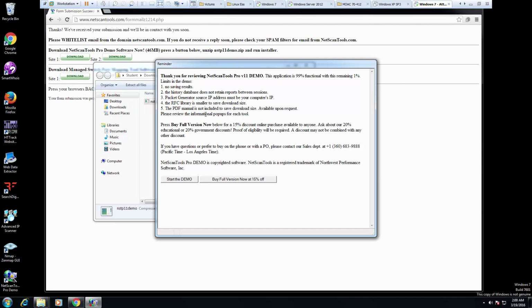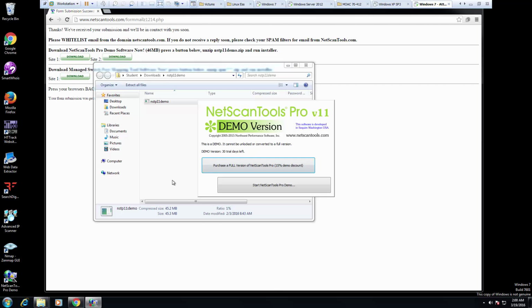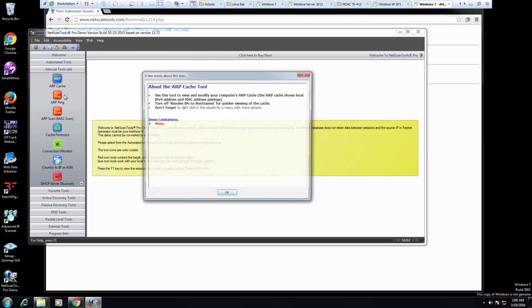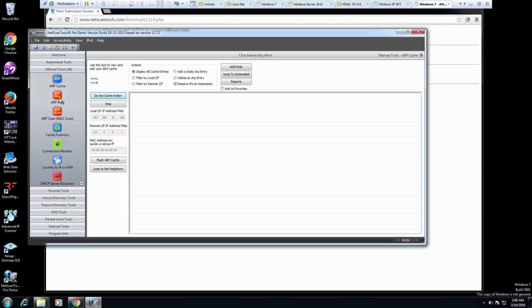Here we have our demo. Yes, we want to do our demo. We just want to look at the demo. And here we go. Here is our demo version of NetScan Tool Pro. In our example, we want to look at the manual tools. And we have ARP Cache, we have ARP Ping, we have ARP Scan. So for us, we want to look at ARP Ping. And here we go. We can actually look at the address filters. And let's go ahead and do an ARP Cache action. Let's see what happens.